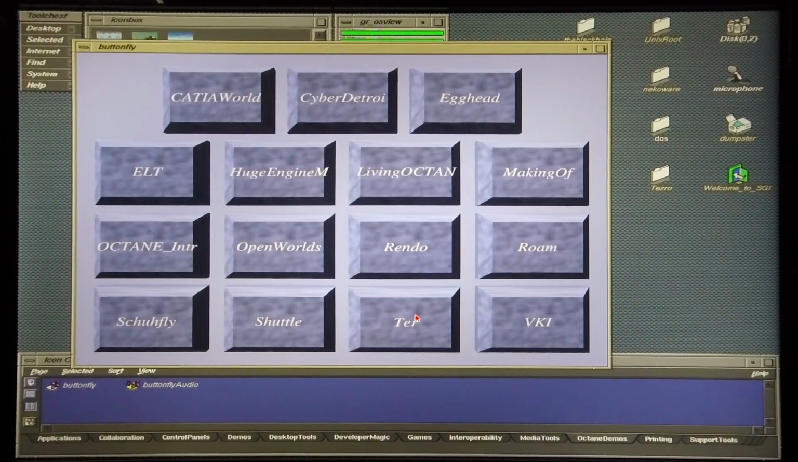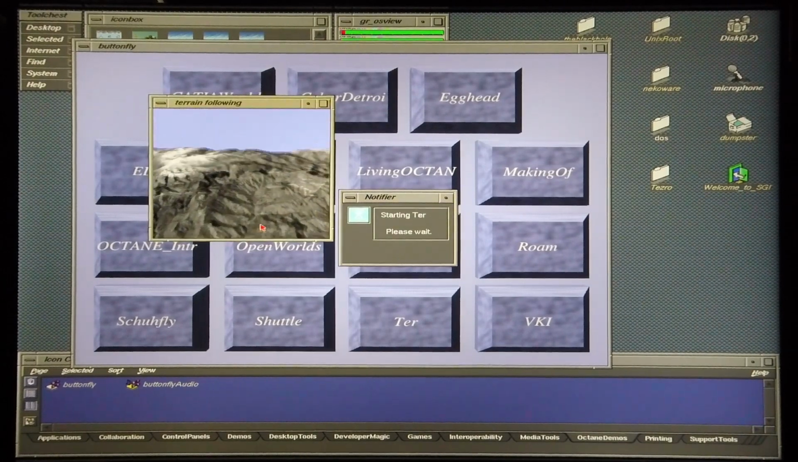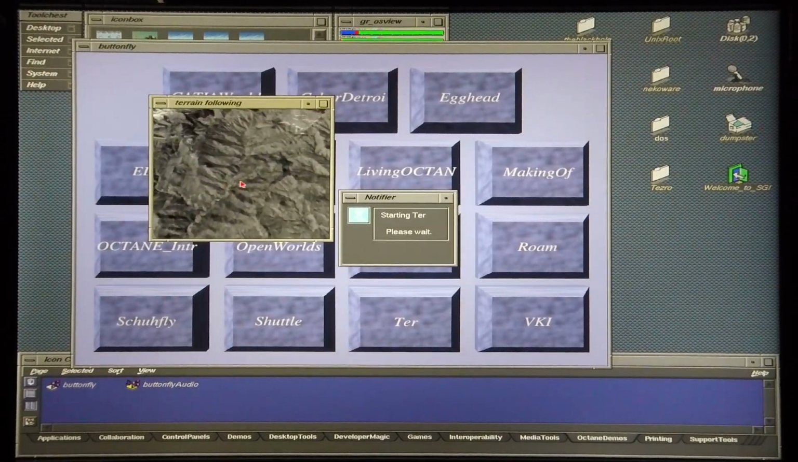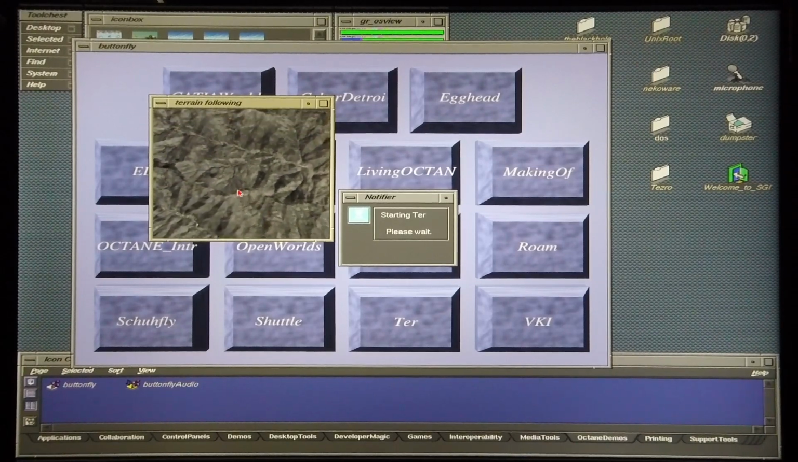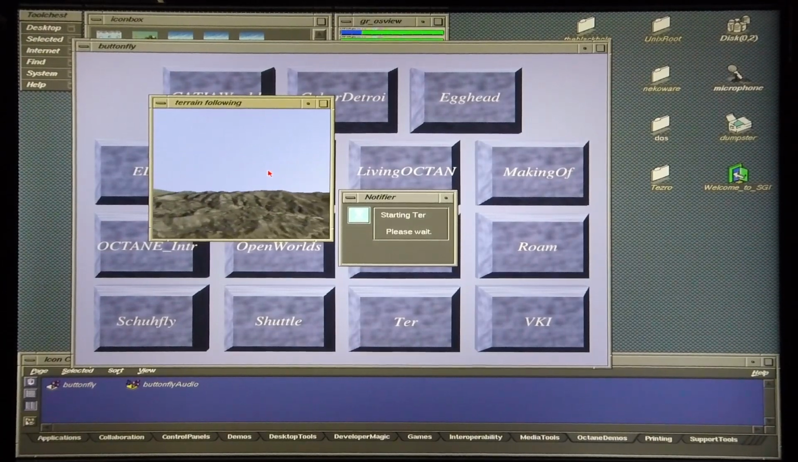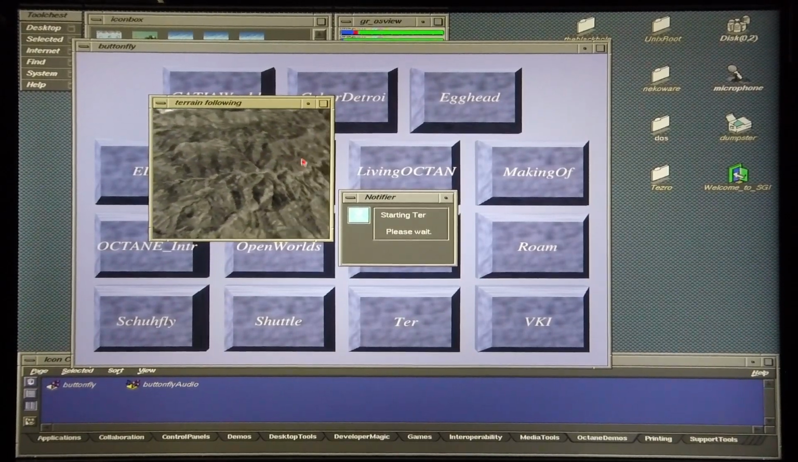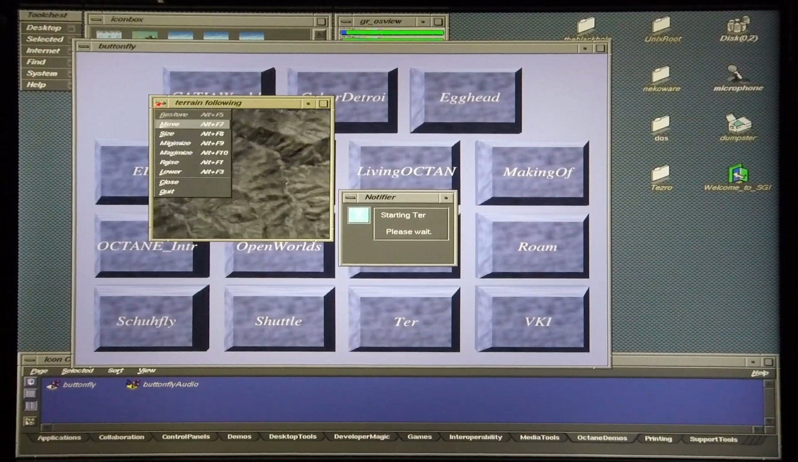Next, I'm going to look at the terrain following. It does take quite a while to load. This is another pretty cool demo, which allows you to follow a landscape that actually has topography on it. Another pretty cool demo for the Octane.